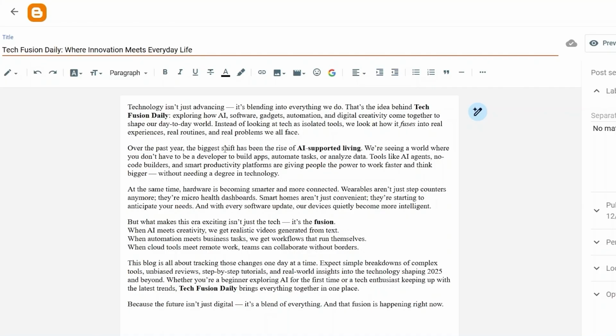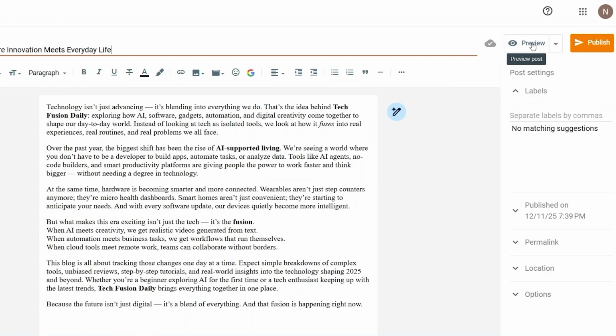So everything has been put in and edited, and once you've written your post according to your liking and you are happy with it, then you can just go up here. You can also preview your blog post. So you can either save it or you can preview it. And then if you are happy with it, you can go to publish and you can publish this.